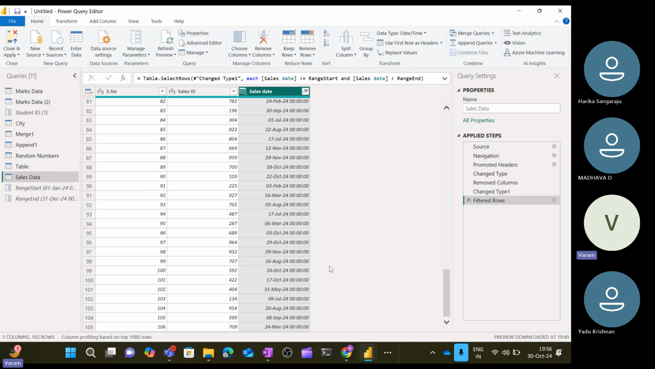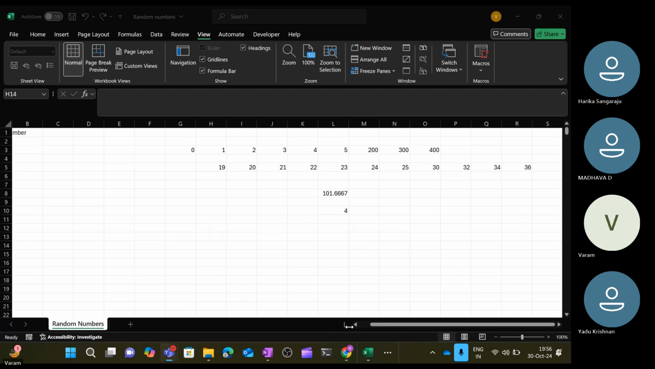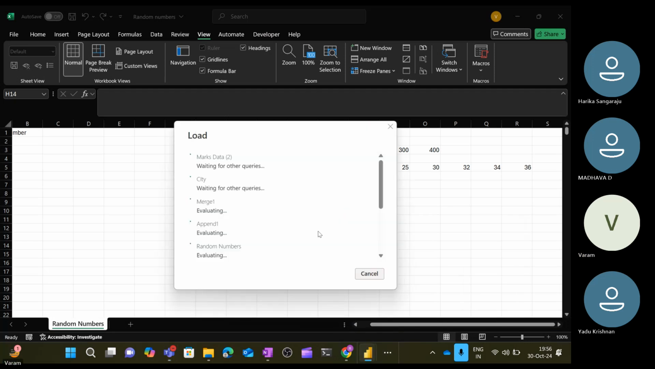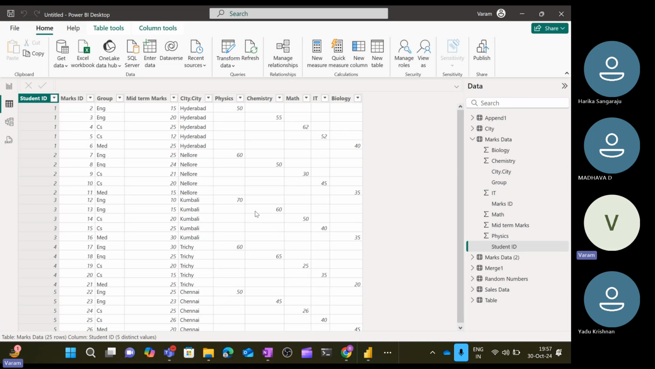If any record has changed, if a record's sales data has changed, or a new record is coming into the picture, then it has to come into the new columns, correct? So I just close this and close and apply the values. Wait for this. This is loading. Okay. Good.